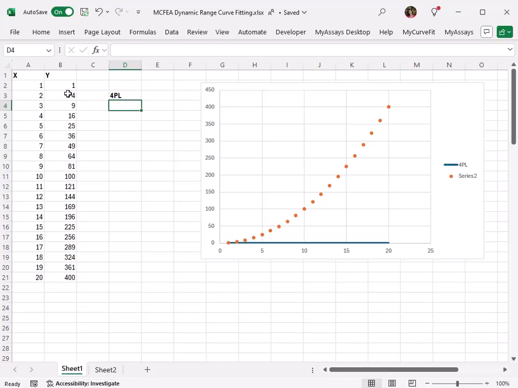The columns that contain my calibrators will always be A and B, however, a different number of rows may be included for each fit. To configure the MyCurveFit Excel add-in to automatically include all calibrators in my dataset, we'll use the INDEX and COUNTA Excel functions to specify my calibrator range.